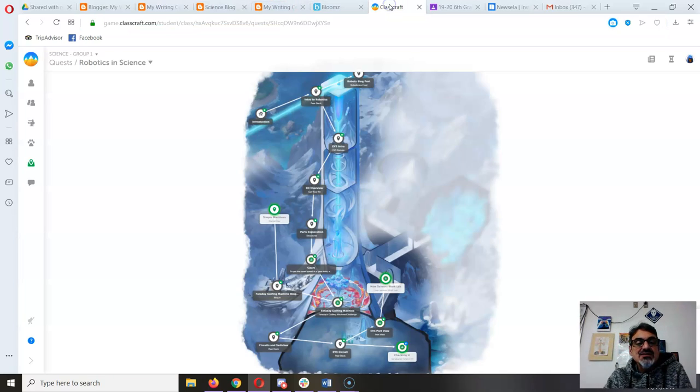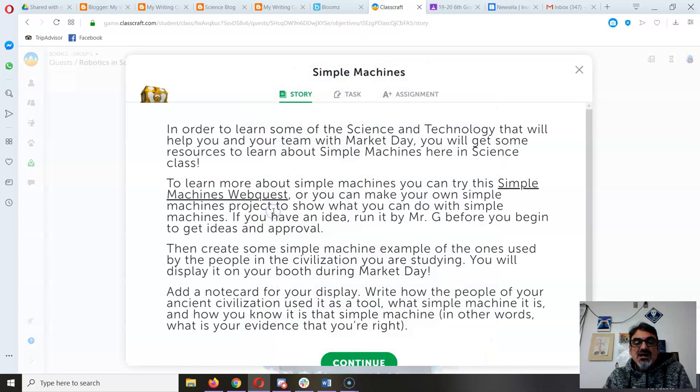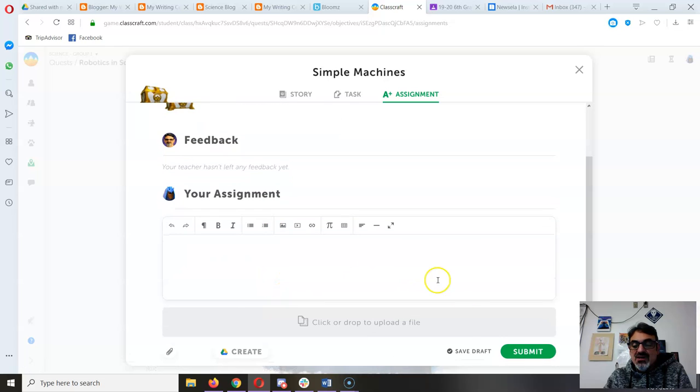Then go back to Classcraft. Find the correct quest. Go to assignments. Scroll down because you definitely want to see the submit button. Click where you turn in your assignment. Control V to paste. There's your link. Click on submit and you are done.